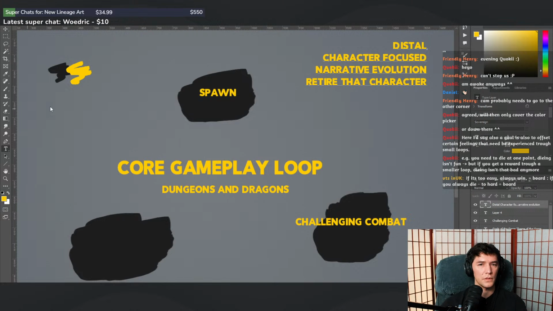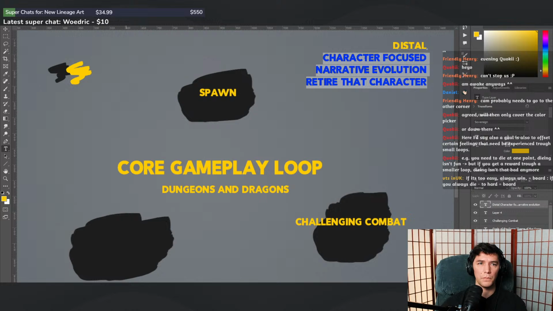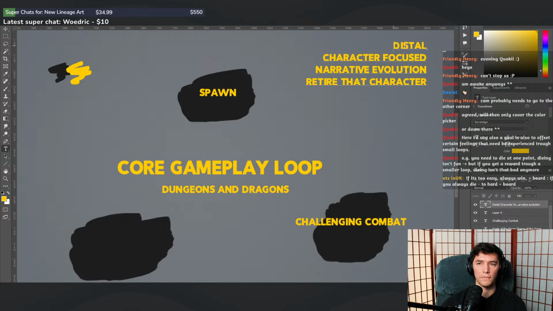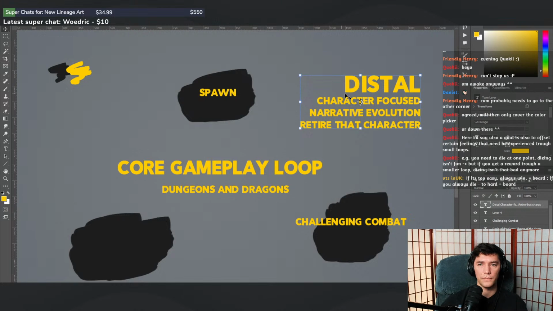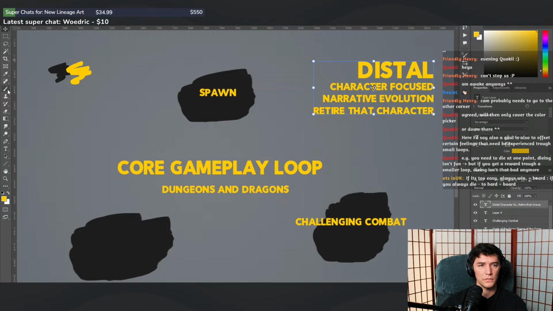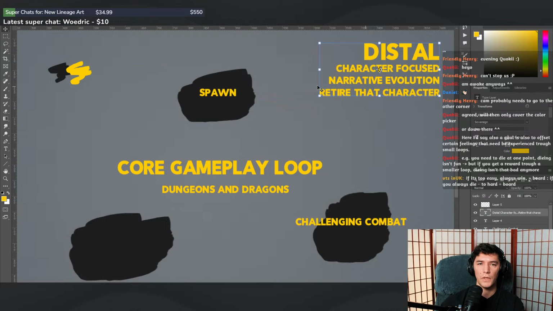We want to make them feel like they've done a lot in their life, I guess. And then eventually they're going to quit adventuring. And again, I don't know that this is the loop, but we're going to run it as a thought experiment. So if I were designing Distal, let's think about the pillars.